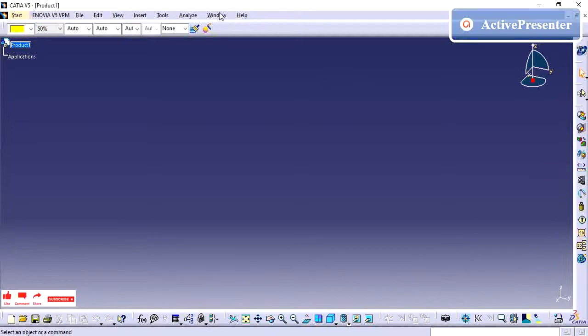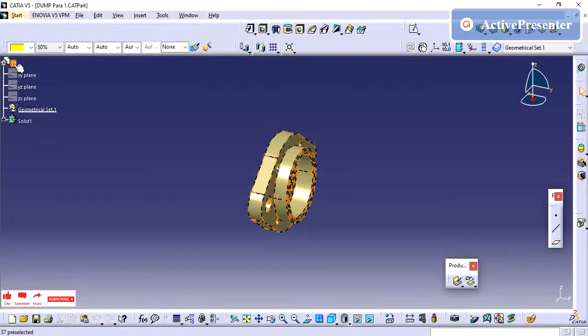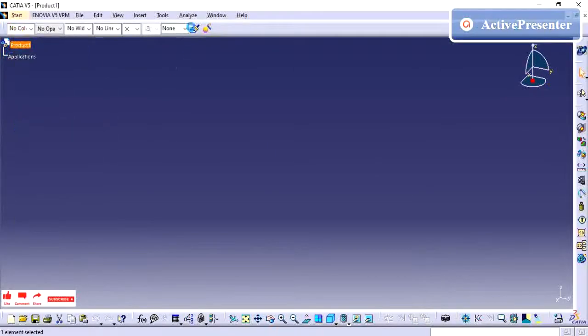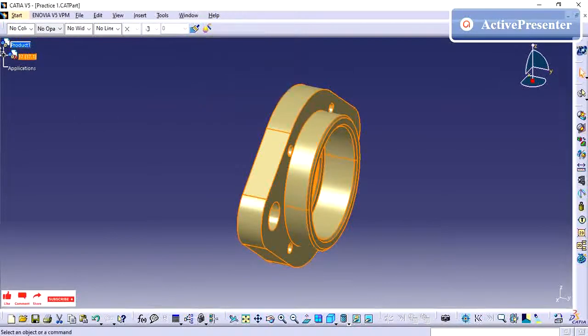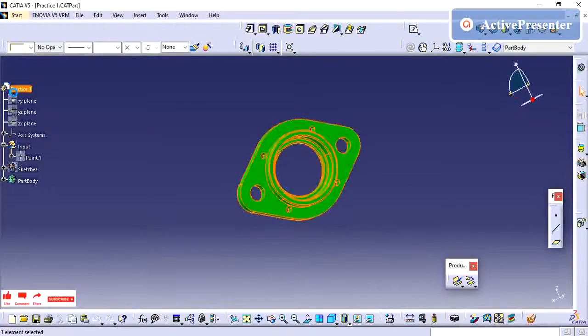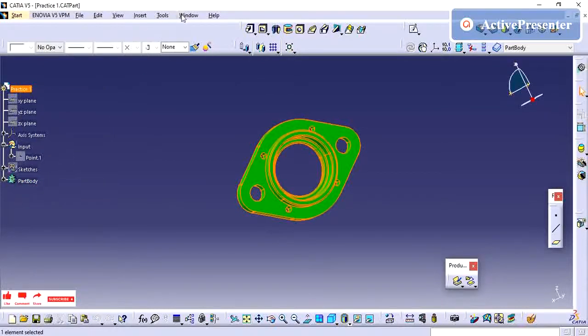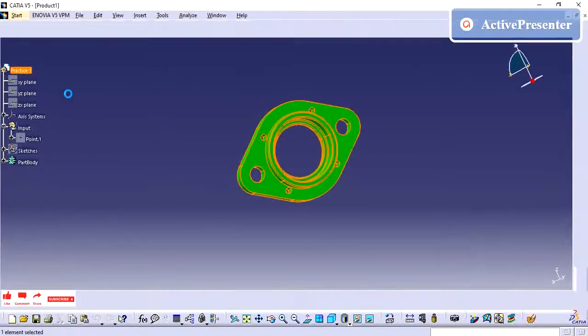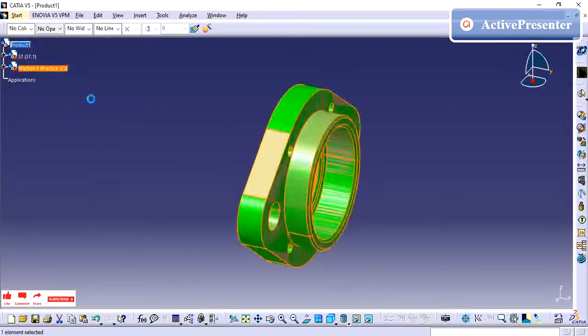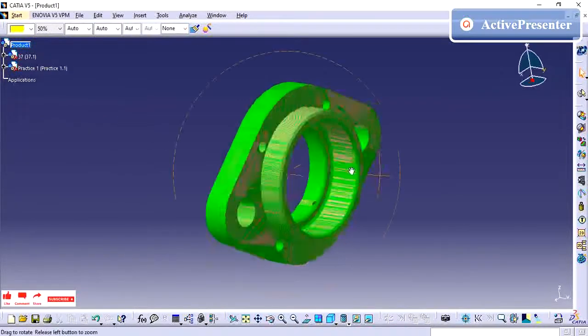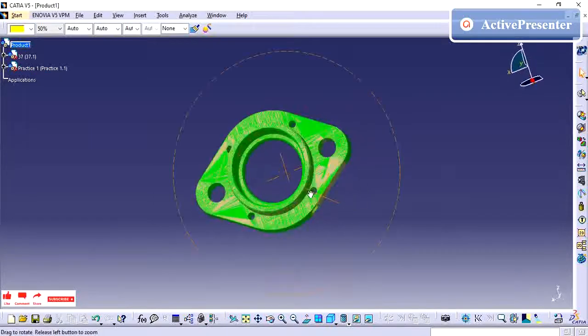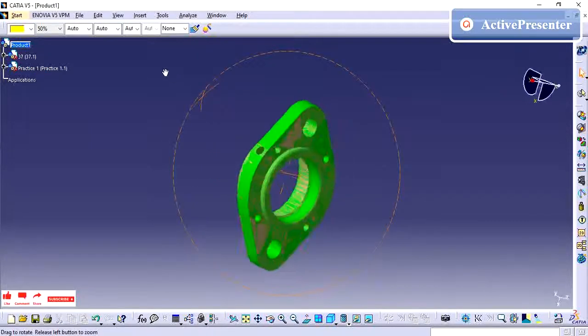So we need to add the two parts which you want to compare. I have added the two parts. If you see, everything is matching.